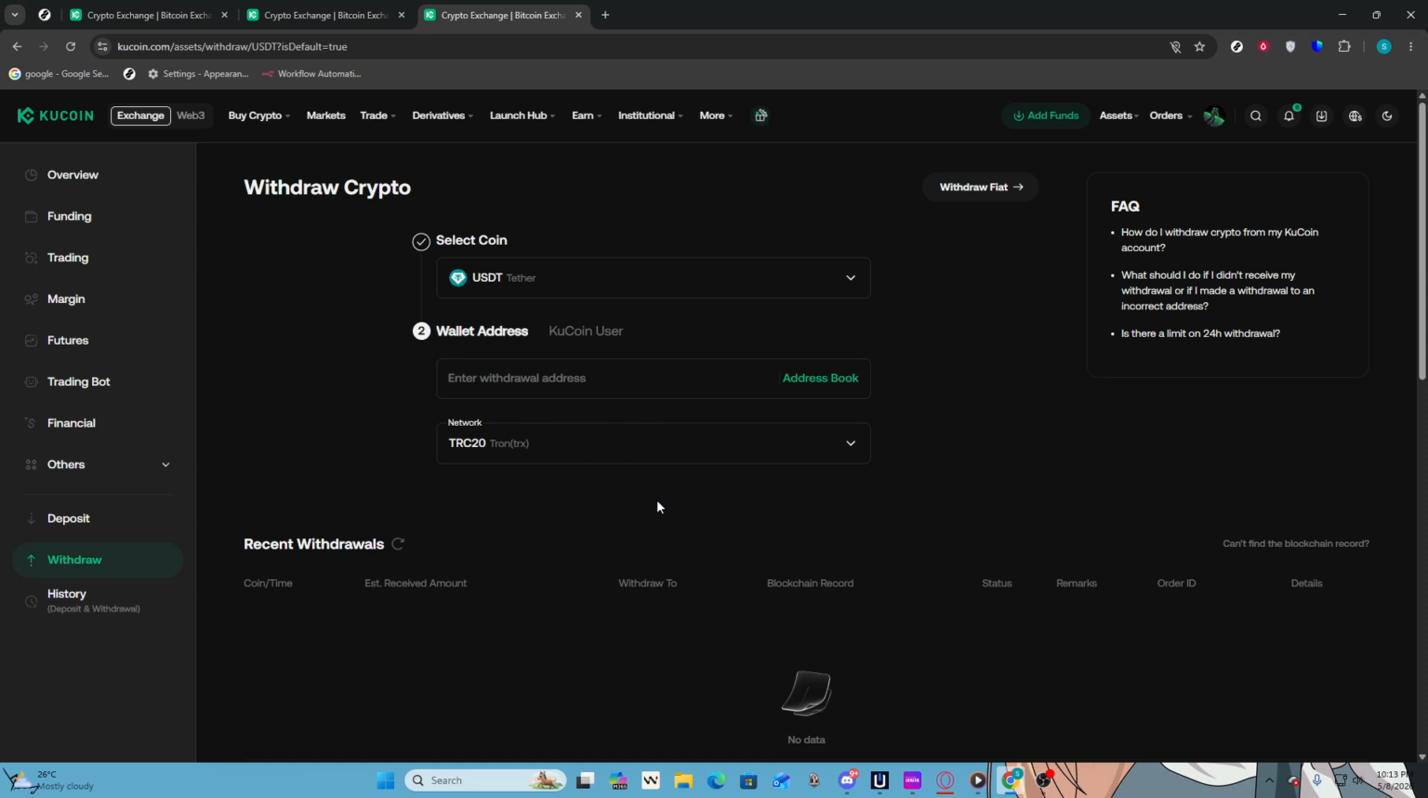After confirming the network, click on Submit to initiate the transfer. A confirmation message may appear summarizing the details of your withdrawal. Review this information carefully to ensure everything is correct before finalizing the transaction.